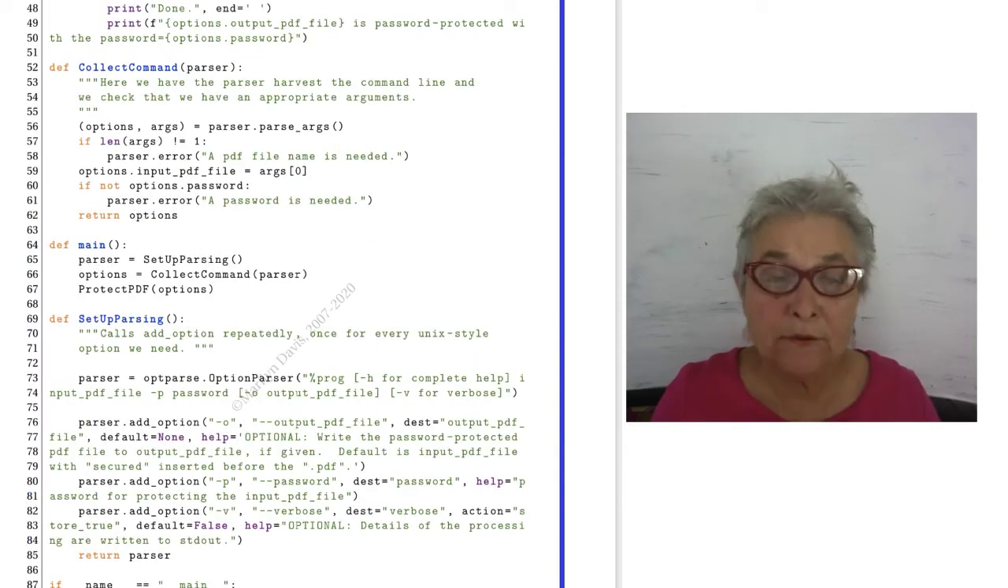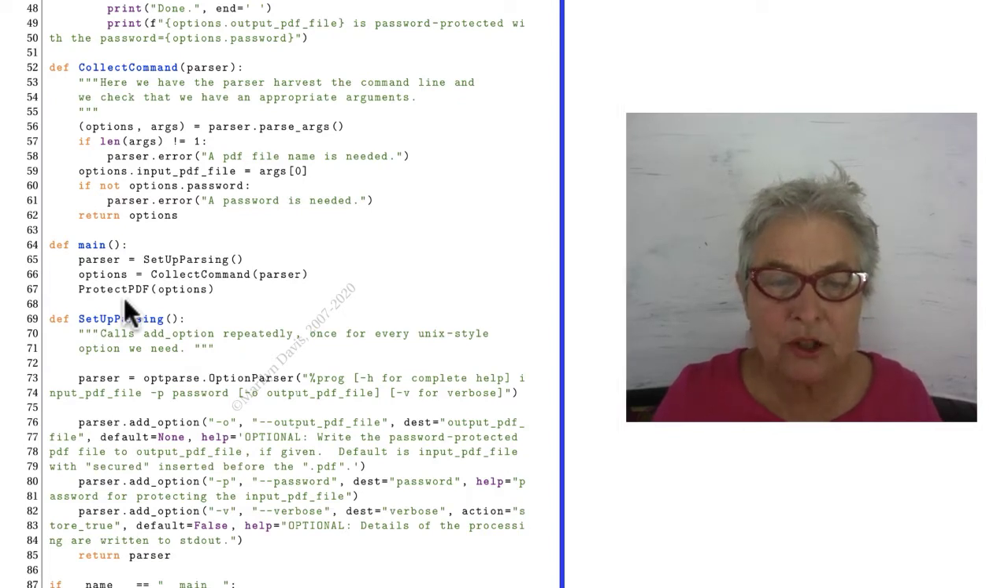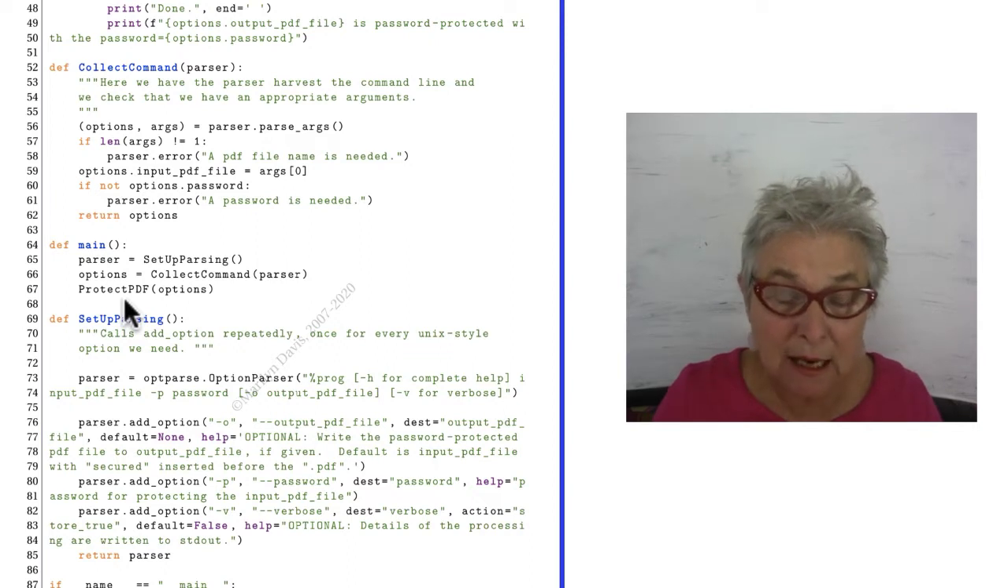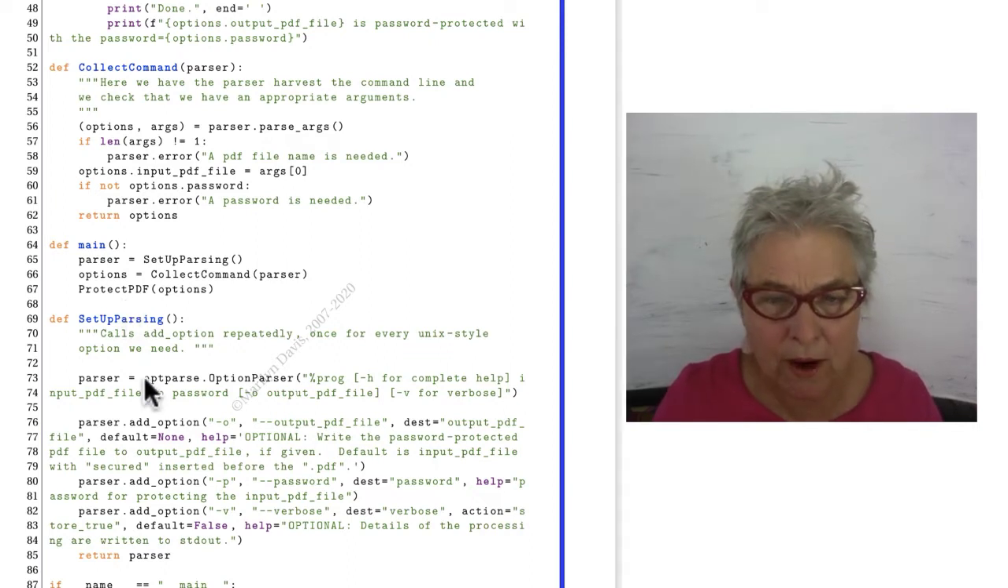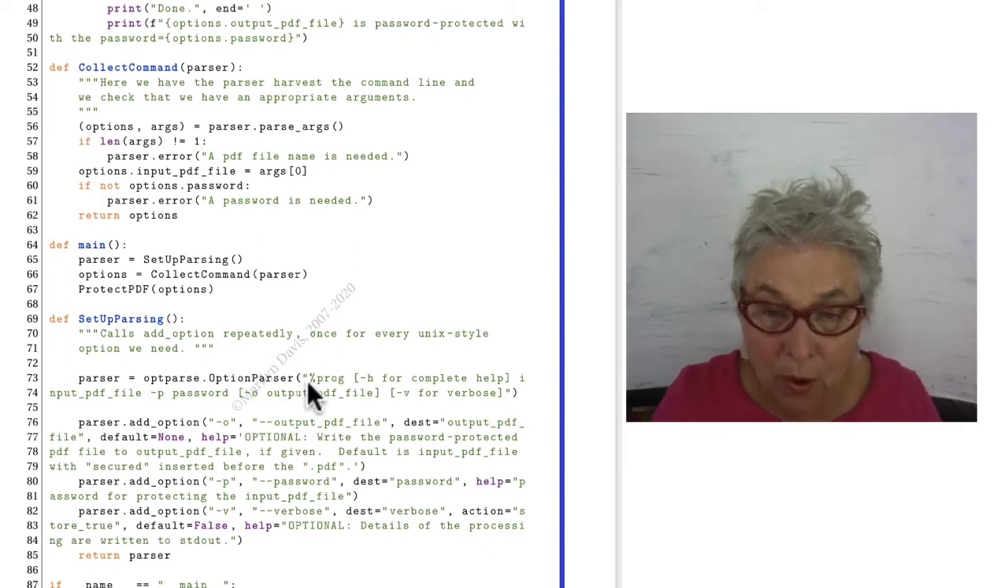We'll start here on line 64 by looking at our main, where we see three lines of code. The first one is we're going to set up parsing, and then we're going to collect command that's going to pass us back an options object, and then we're going to push that into our function protect PDF. Setup parsing looks like this. Here we are instantiating an OptionParser class, which is in the optparse library. The string I give it becomes a usage statement. You can put %prog so that the program name itself is displayed here.